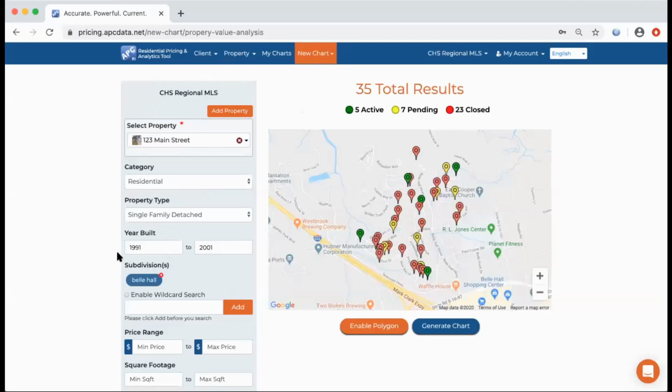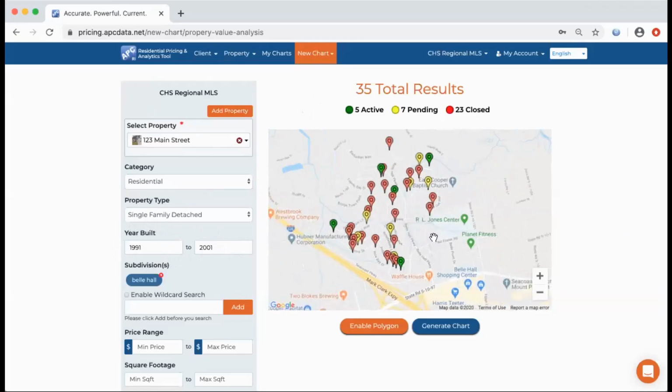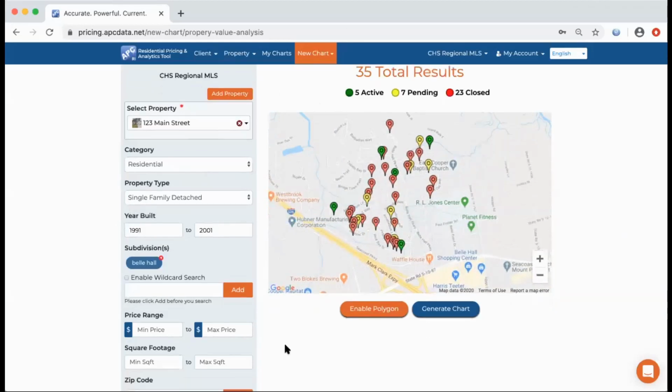On the year built here, we show 1991 to 2001. Now we're down to 23 closed comps. Again, it still is maybe more than I want, and I've not really narrowed anything else down. Let's just say I'm still learning something about this neighborhood. I'm not an experienced agent. I'm still learning some information about this. So I'm down to 23.